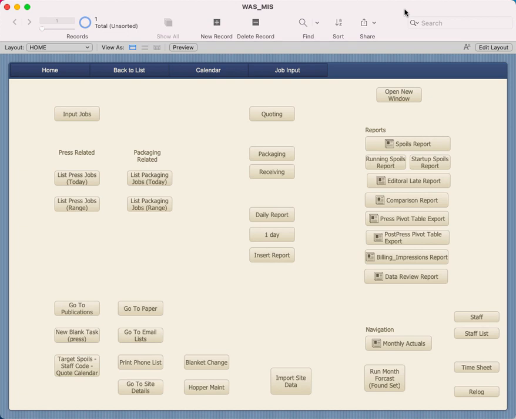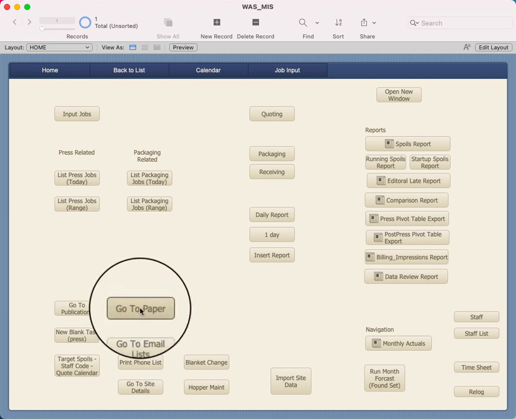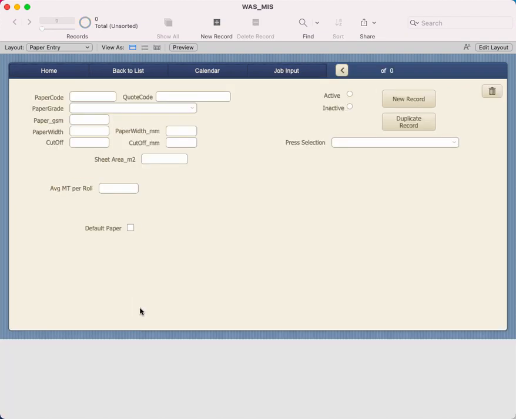This would be your Highbrights or your newsprints or whatever it might be. So in the bottom left there's a button that says go to paper. That's the one we're going to click on and interact with that layout. So this layout, right now we have no records in this database.